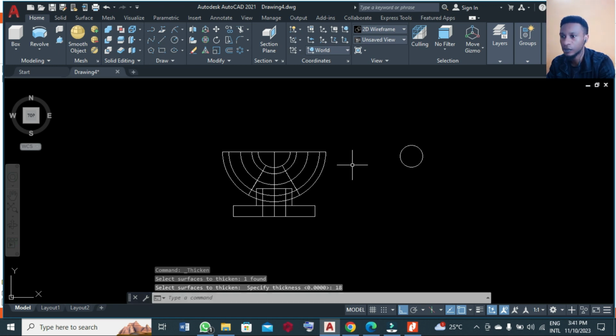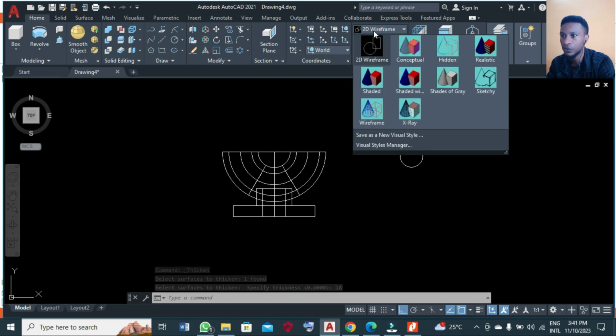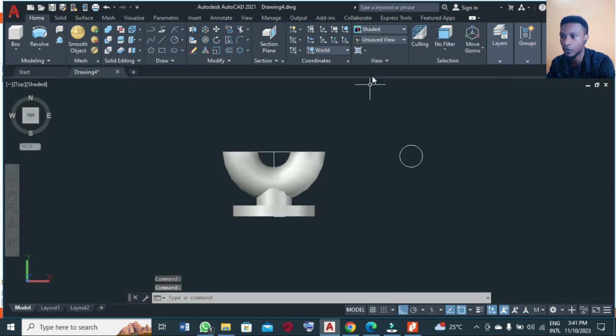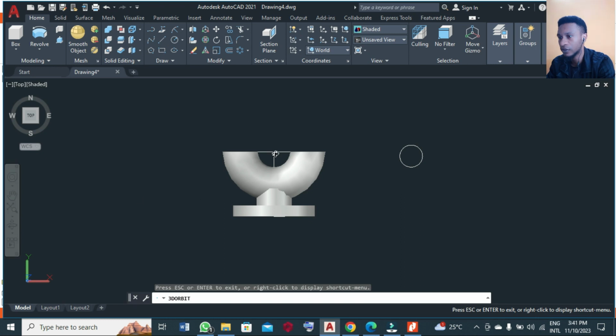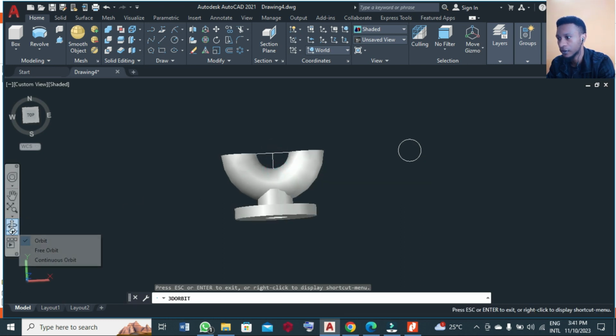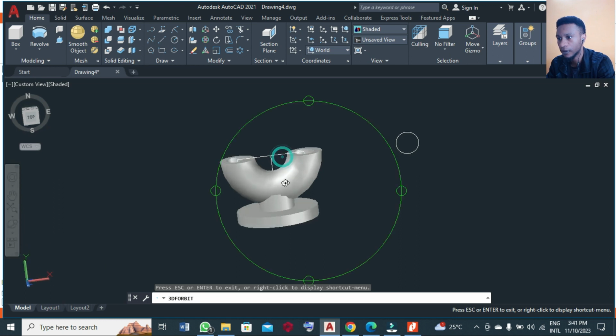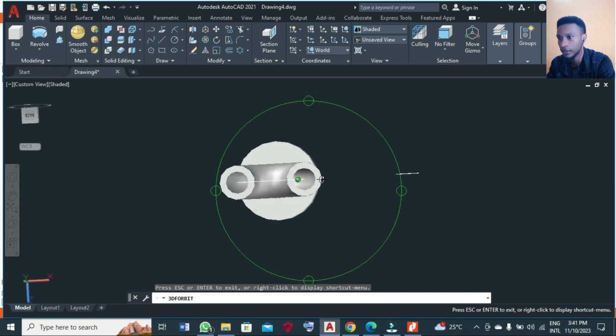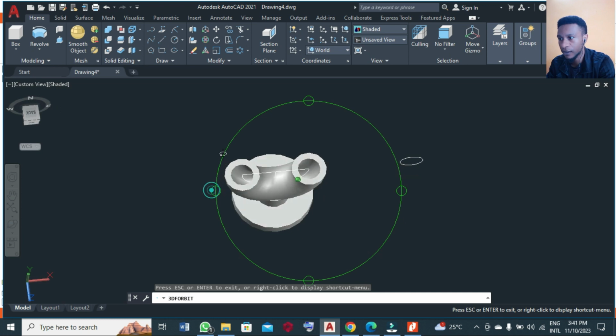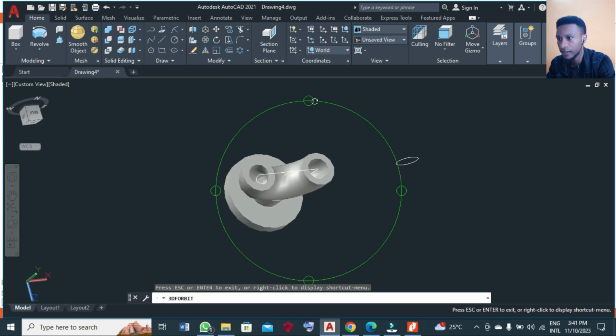At this point, we can change the view to shaded to see what we have done. So we have achieved the first part of the drawing, as you can see. Now if you look at this drawing very well, you see that inside there are some things inside.